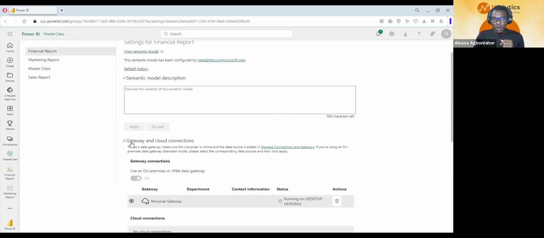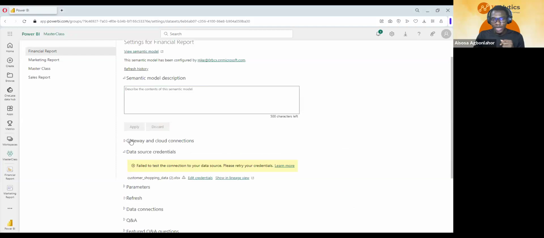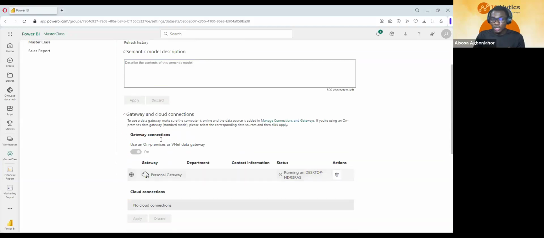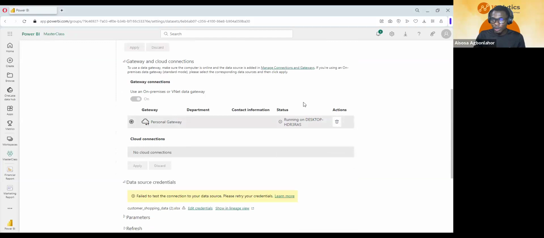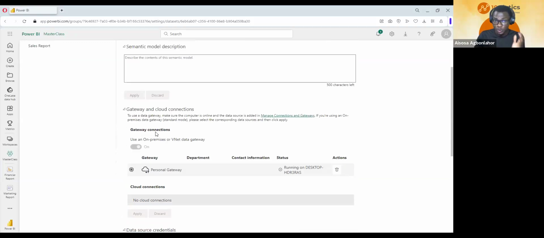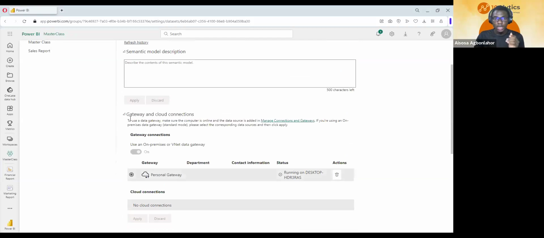First of all, I have my gateway and cloud connections. You can see my personal gateway. I told you need to have a gateway, so I have a gateway currently running on my PC, and you can see it says running. So I'm good to go. My gateway is good to go. It is currently on.